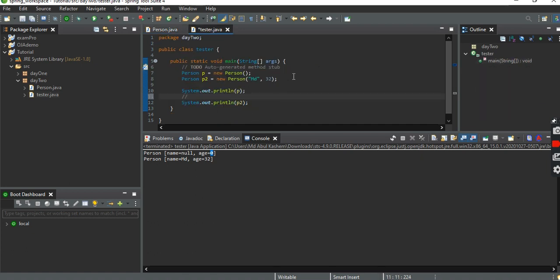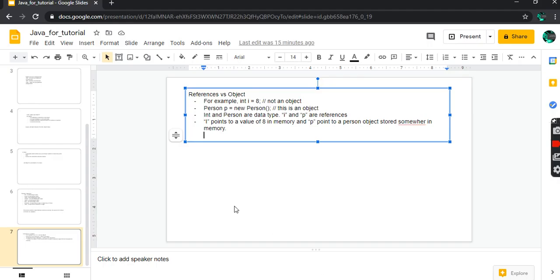And int i equal 34. This is a primitive data type. All right. So that's the example of reference versus object.